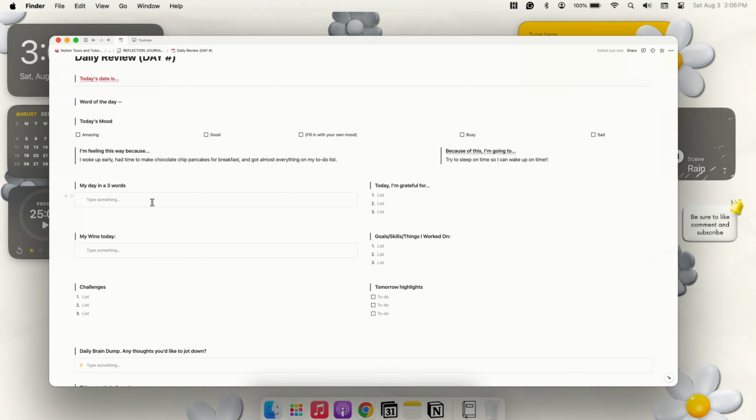And then you have your day in 3 words. You can break that down and further expand on what your mood was, and then just say what words fill in why this mood was this way.